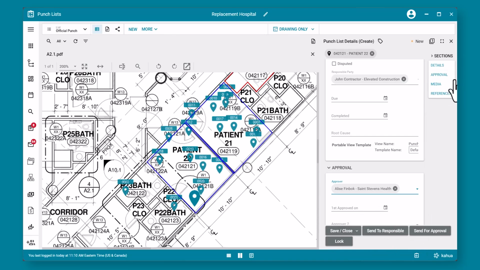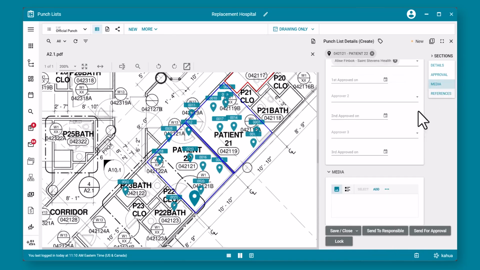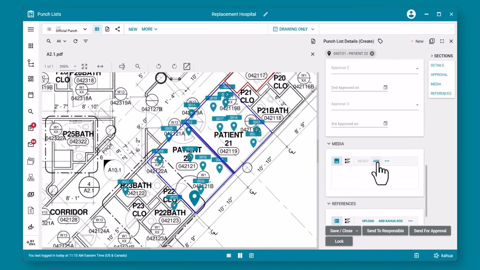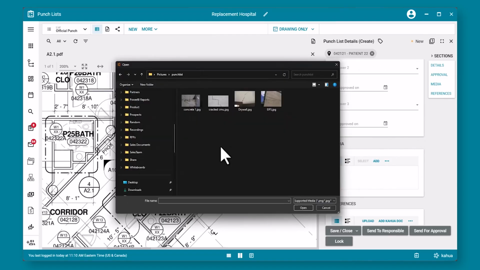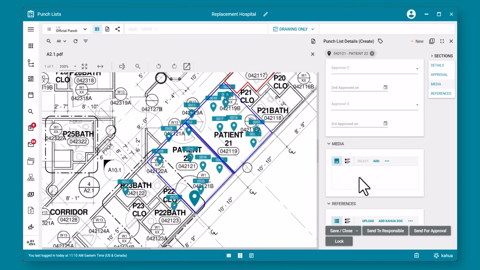Adding images is a vital step to completing a successful punch list. Under Media, click Add and choose a saved image or file from your computer. Or if you're walking the job with a phone or tablet, you can take a picture right on site. We'll demonstrate that shortly when using our mobile app. Select a relevant item from your punch list. Choose Open, and now that image or file has been attached.